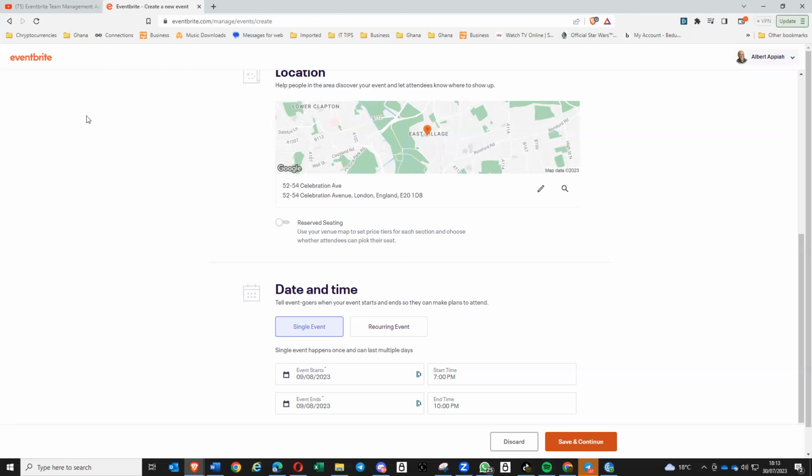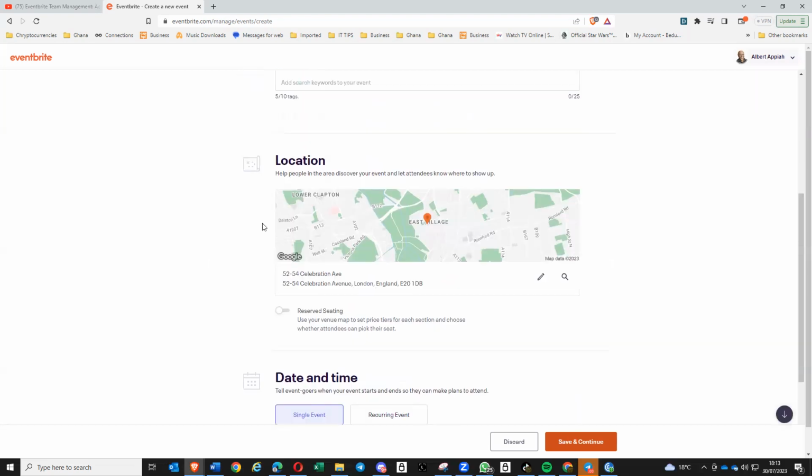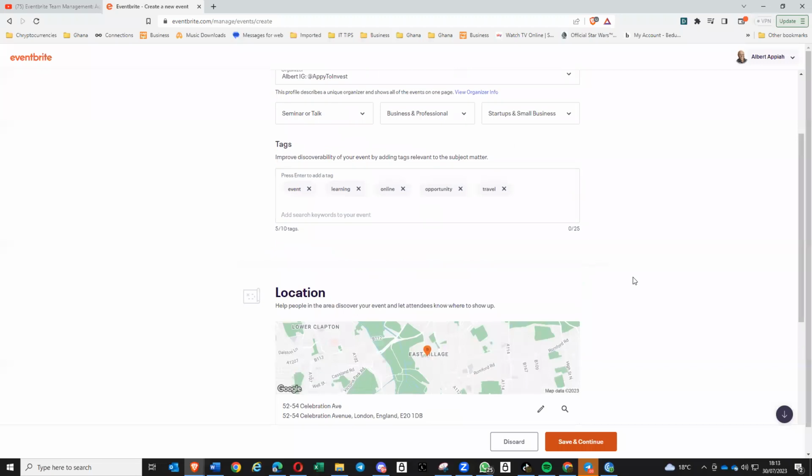Oh, and then when they register, they would get an automatic email telling them the location of the venue. So that's just a brief bit about actual locations. But actually, that's a good question.